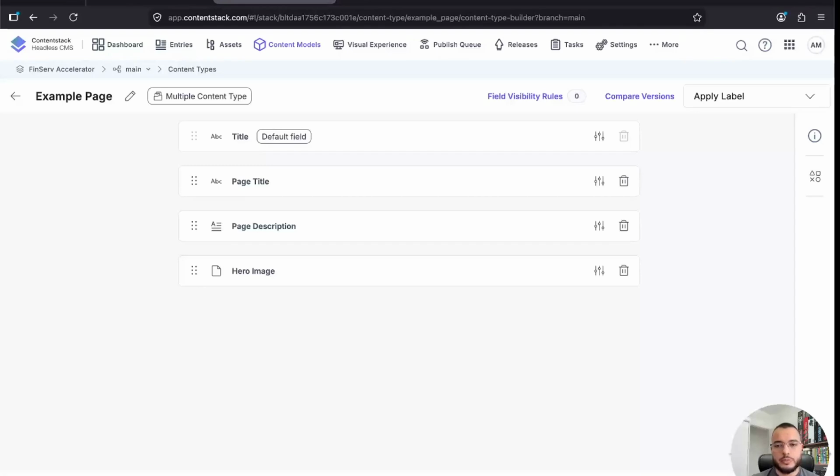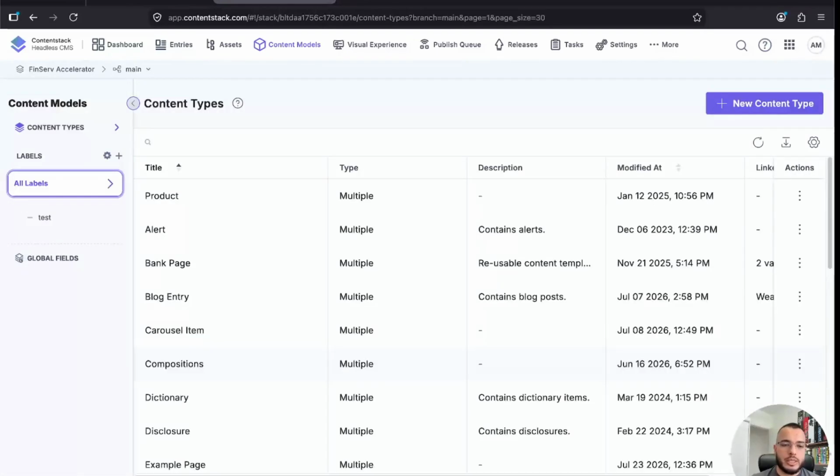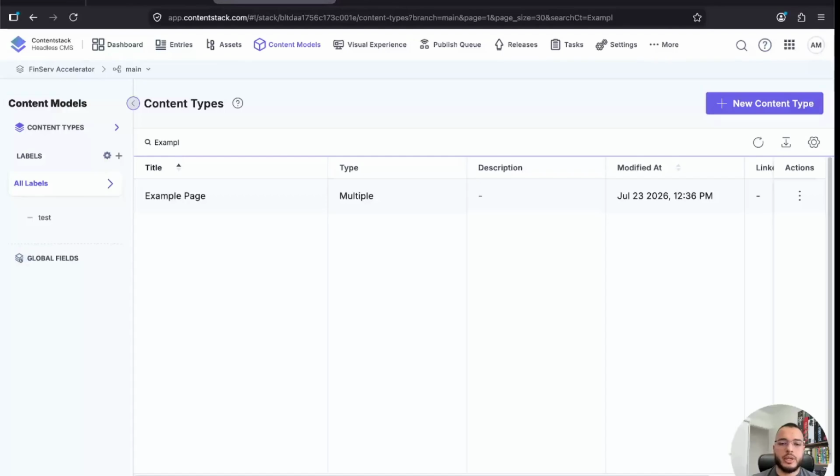Once we save here, we go back to the content types. To visualize it, we can have this search field here in the top. If I type example page, here is our content type. Our first block from our landing page.